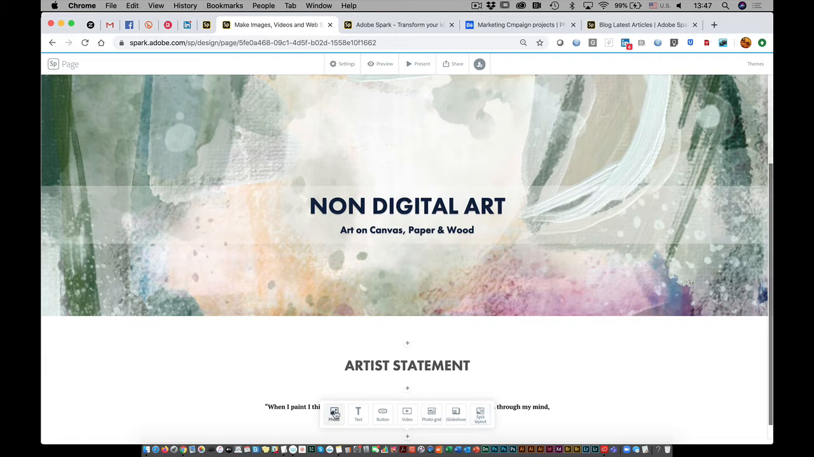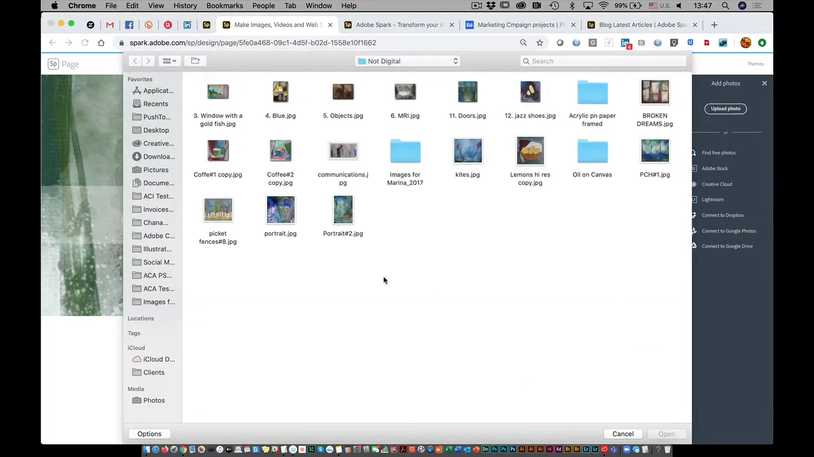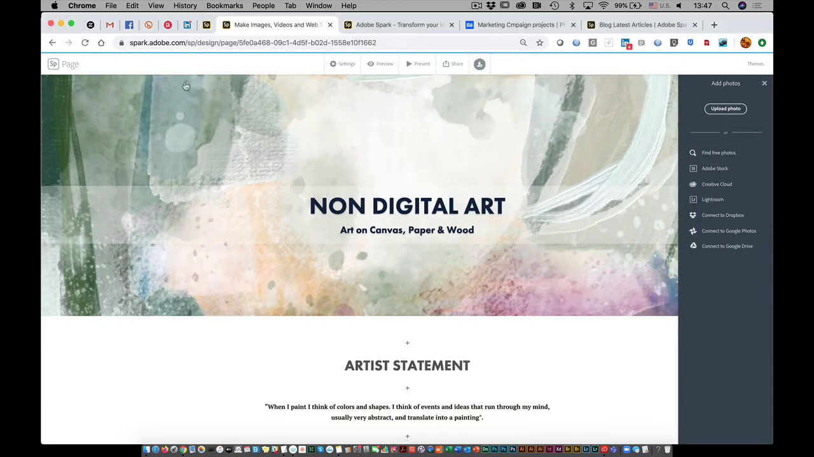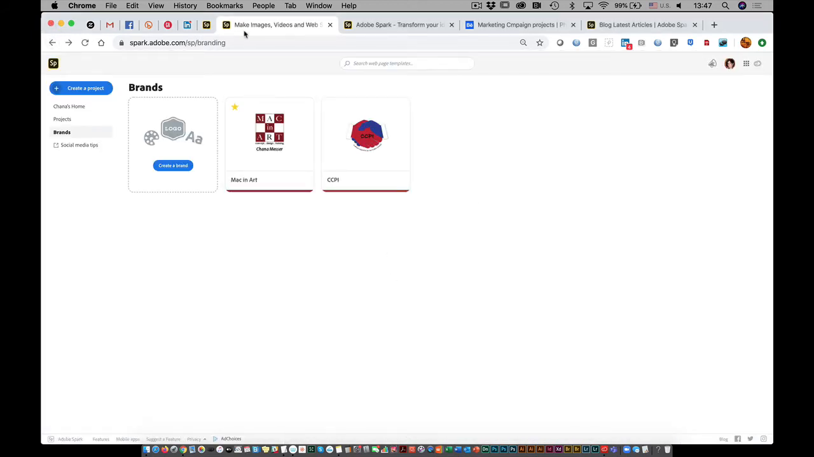So the first one, maybe I'm going to click a photo, and it goes directly to Lightroom, so I don't want to go back here, so I'm going to click here and say upload a photo, and then I'm just going to go in and upload this one. It doesn't like my photos here for some reason. That's really weird.